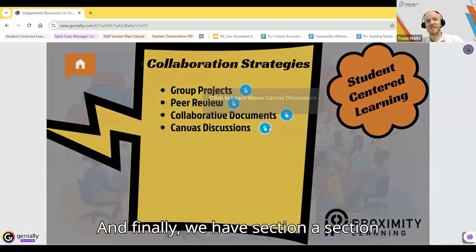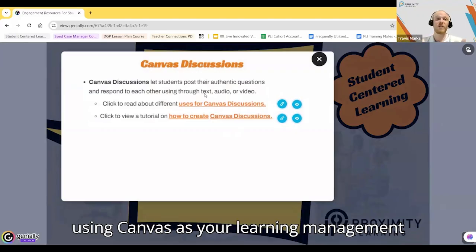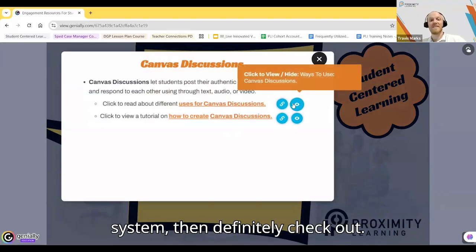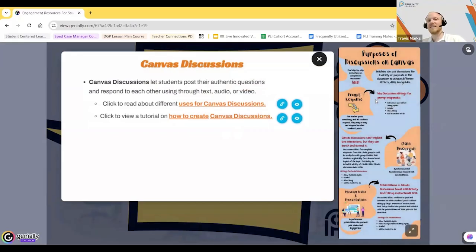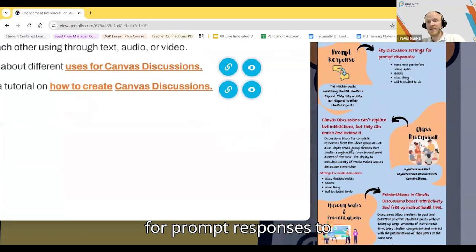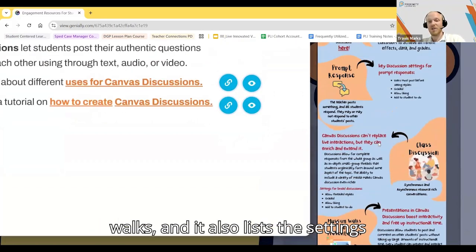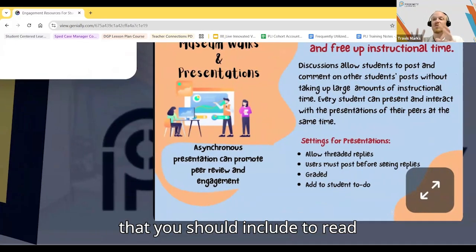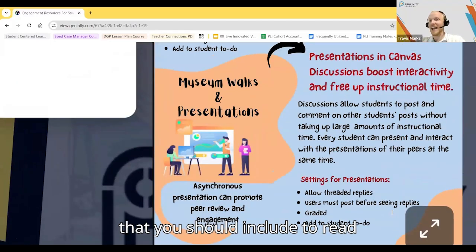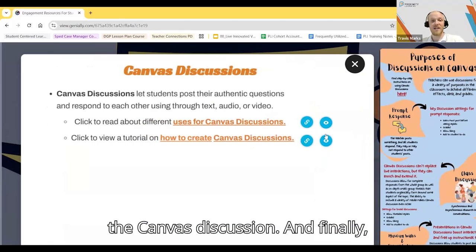And finally, we have a section here on Canvas discussion. So if you are using Canvas as your learning management system, then definitely check this out. This is a list of how to use discussions for prompt responses, to facilitate class discussions or museum walks, and it also lists the settings that you should include to create activities based on the purpose of the Canvas discussion.